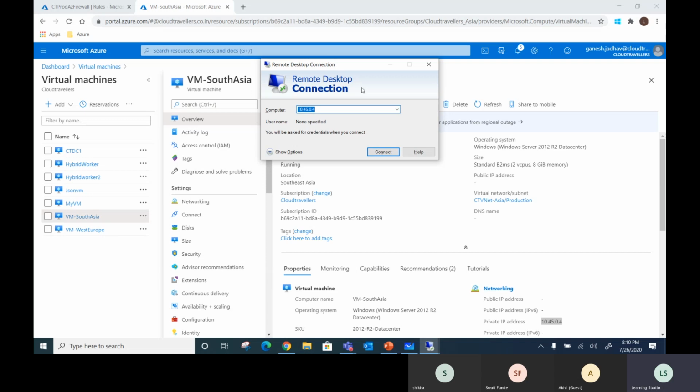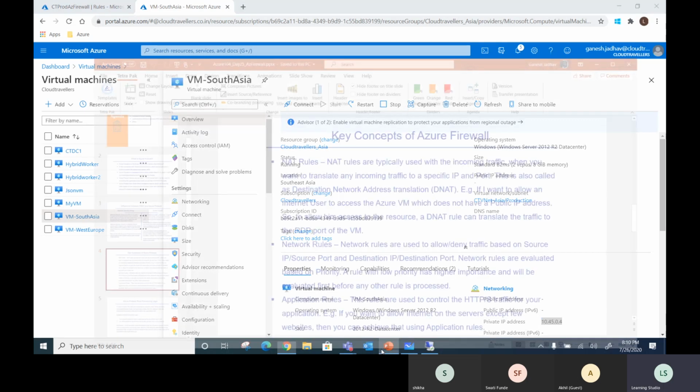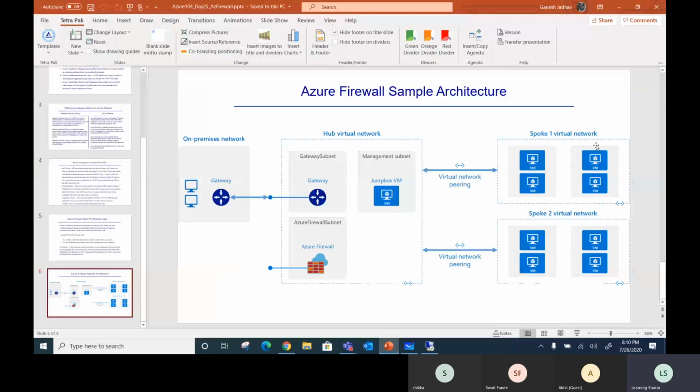So if you want to do that, you can do that via your point to site connection, or you can also have a site to site connection. But I don't have either of this. So the only way I can reach this virtual machine is via public IP address, which I don't have, or else I will have to log into this jump box to access this VM, which I'm already doing. Okay. But I want to specifically give an example of NAT rule.